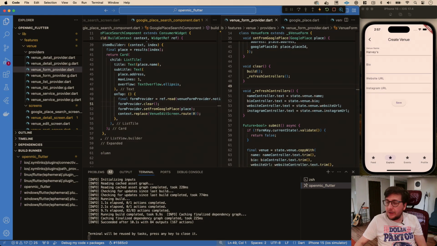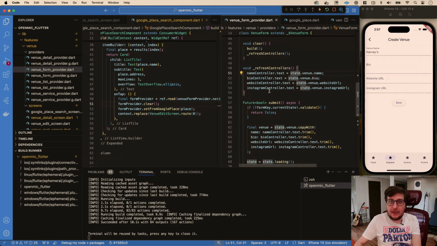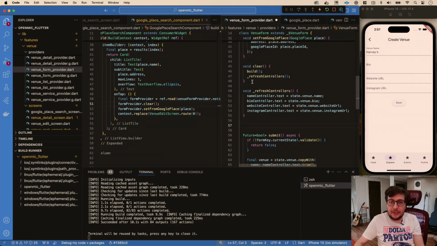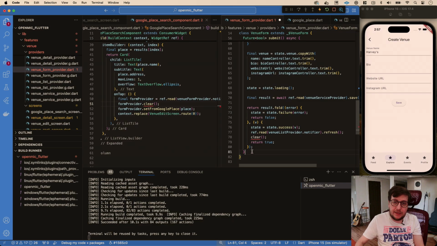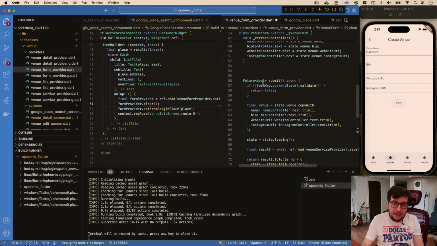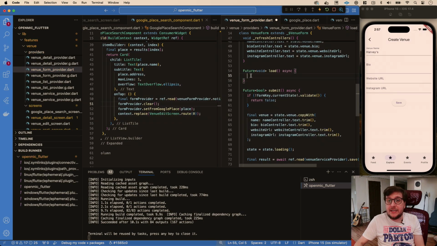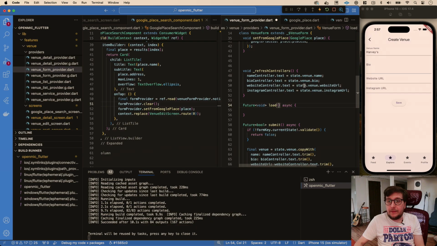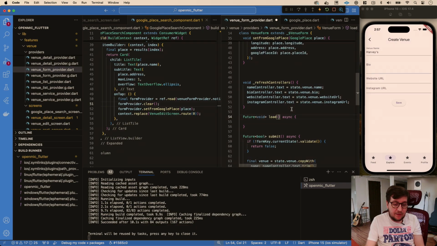Now, the other helper that we want is, let's put clear after submit. That just feels better to me. And then we're going to have a future void called load. And load is just going to take the ID of the venue. So we'll do int venueId.